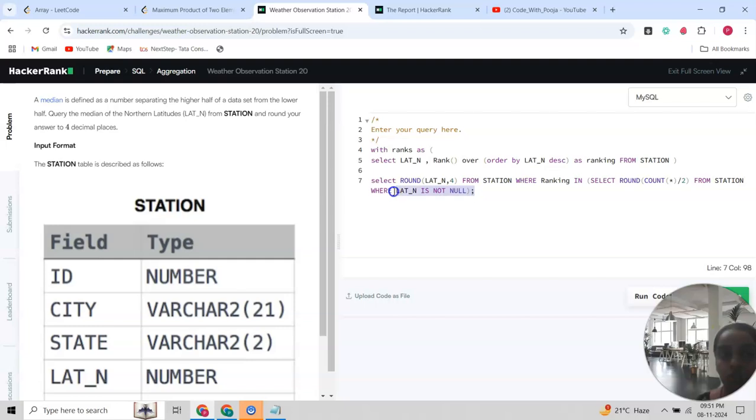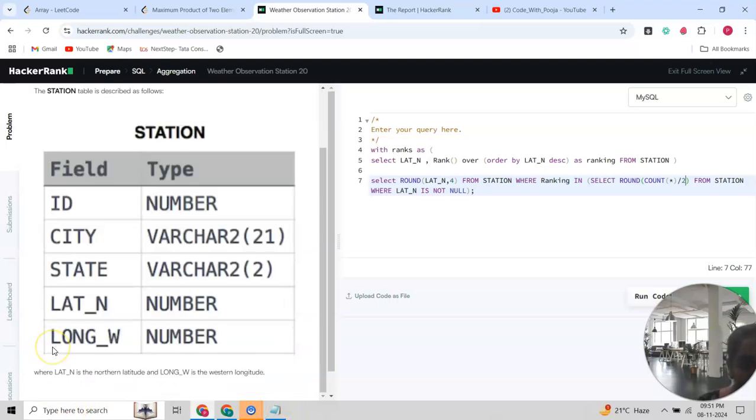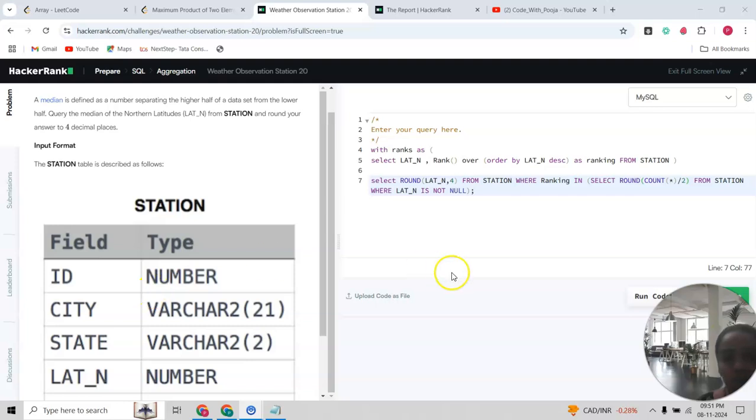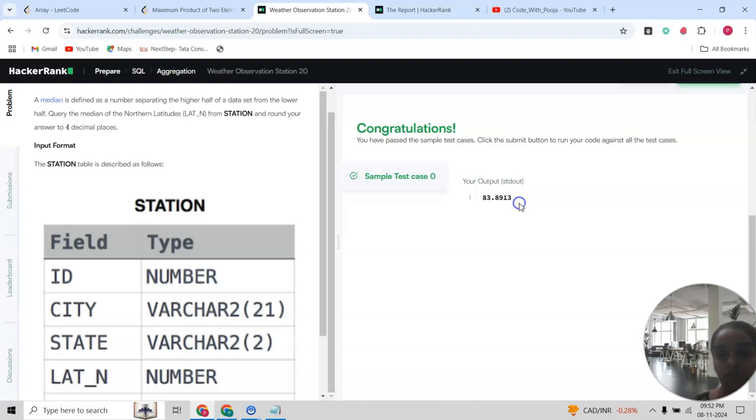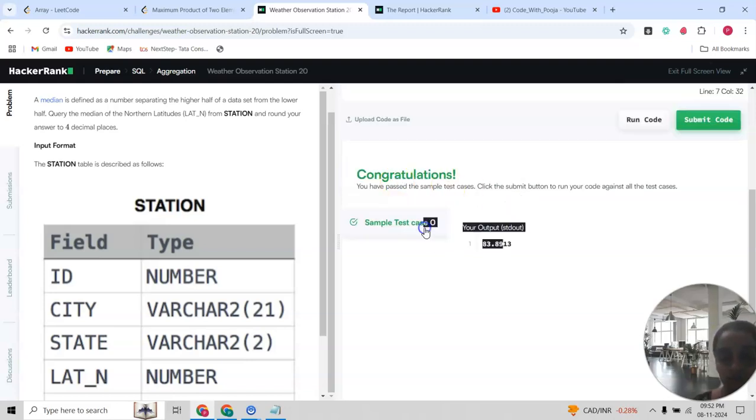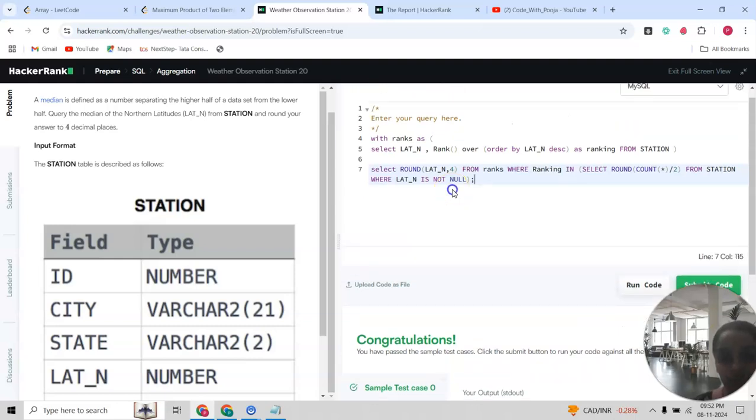Also, the latitude value must not be null, because maybe a latitude of 0 point something could occur. And one more thing: I have to write ranks here because I'm creating a ranks table. Now I continue with the submission. Yeah, it's fine. The sample test case 0 is passed, and I will again explain what is going on here.